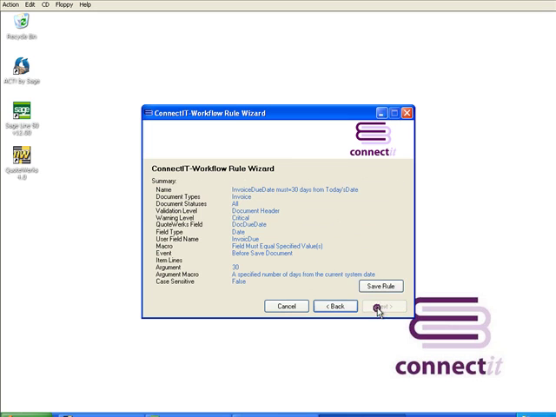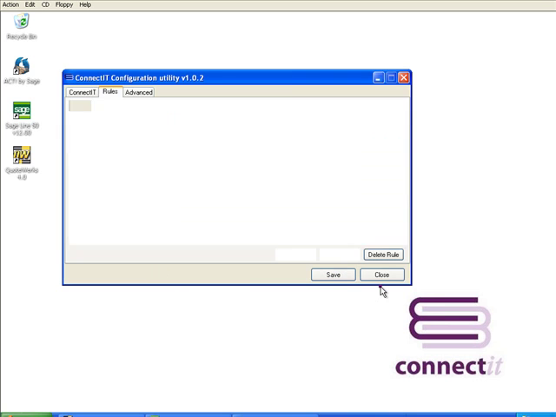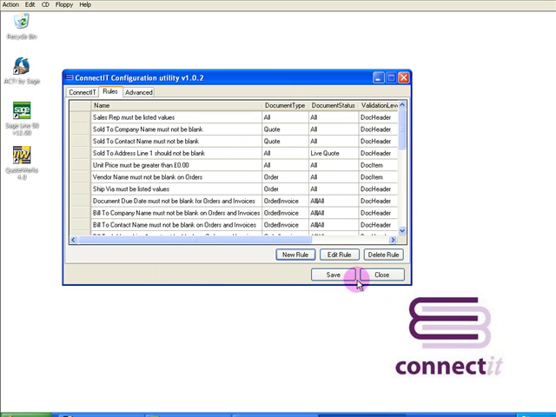So when we click Next, we now get a summary of the rule wizard. And you need to check all the details to make sure that the rule arguments are correct, and if they are, you can then save the rule, and then you'll be able to run it in ConnectIt-Workflow.